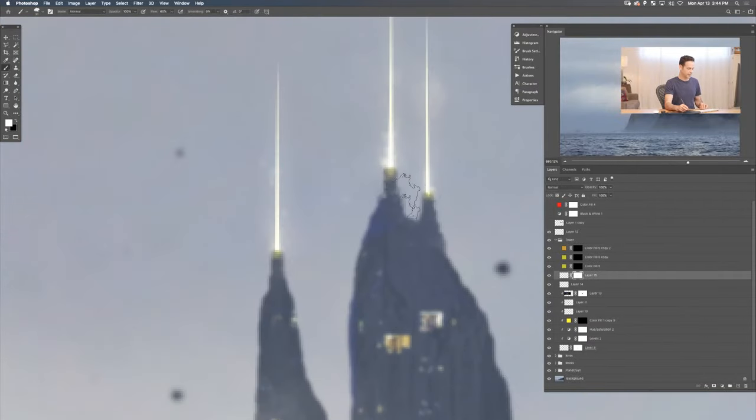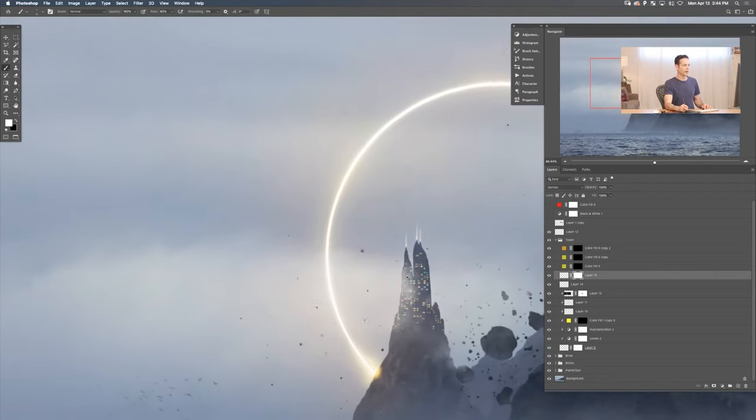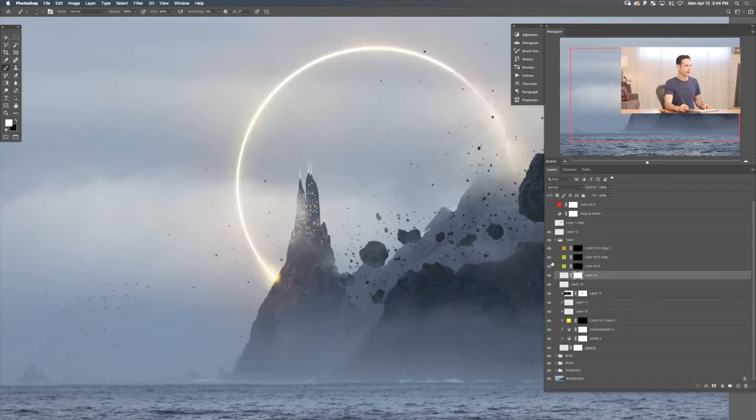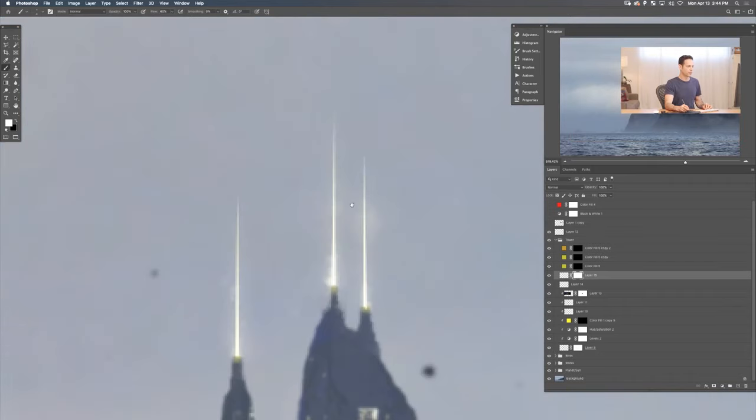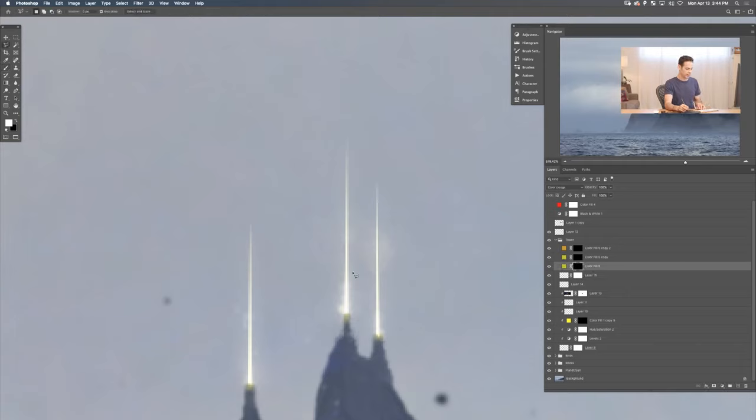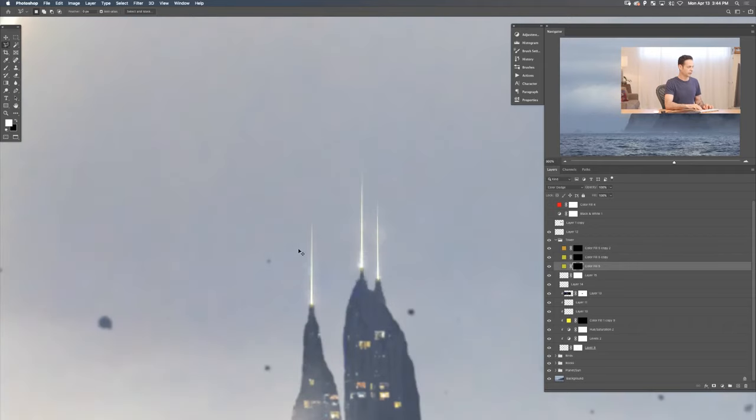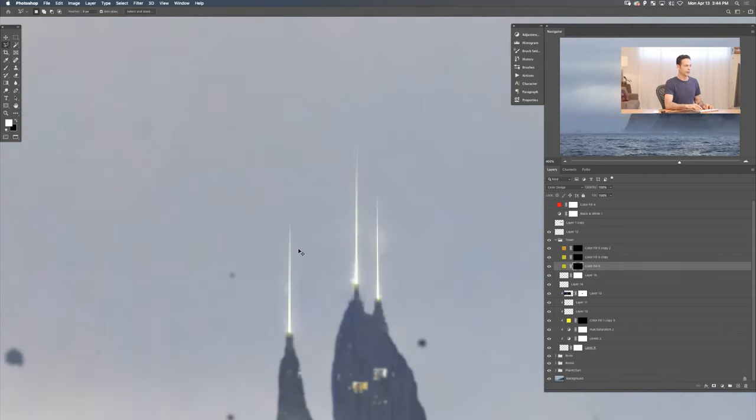So let's just go back to the spire here. I'm gonna just take it down a little bit more. All right, and let's see how that looks coming out there. I think this spire here, I just wanna make it a little bit taller. So we'll just go back to our polygonal lasso tool. That way we just have a little bit more separation between the three of them. So we have a little bit of a hierarchy there. Why not? We'll make it taller.